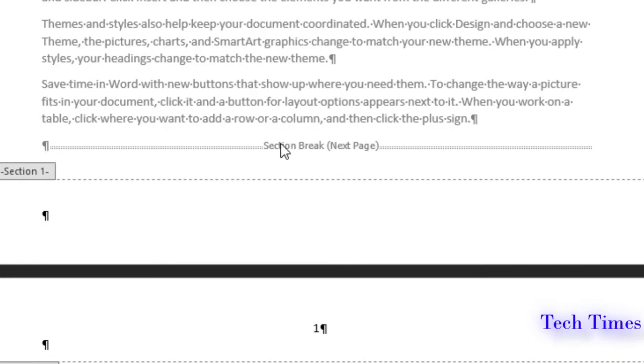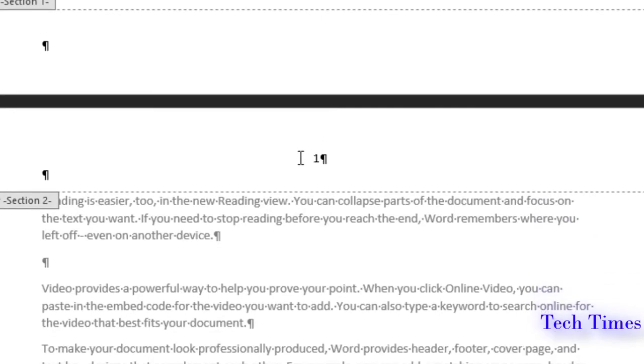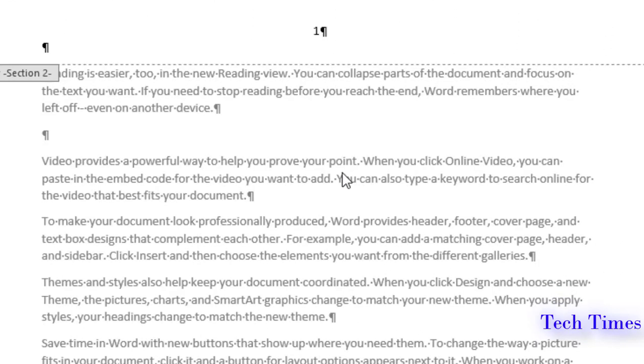Here you can see we have a section break, and a different numbering style exists in section 2. This is how different numbering styles can be applied to a document. You can make many sections and apply numbering styles, headers or footers to your document.